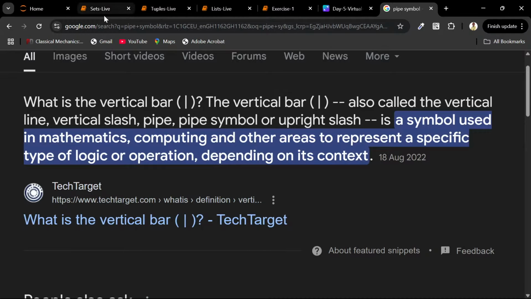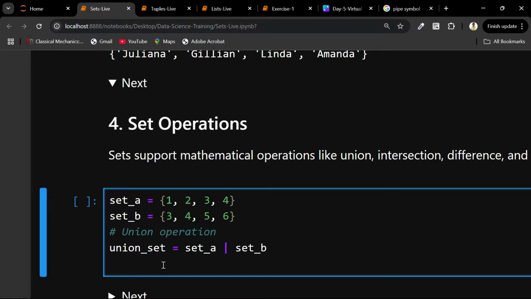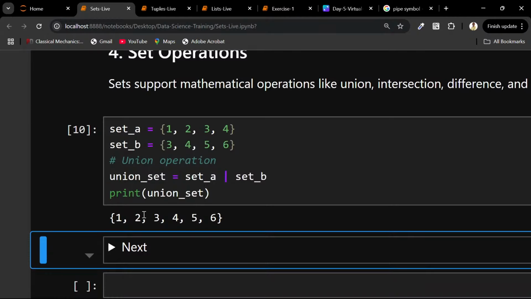So in Python, you use the pipe symbol to do a union of sets. So when you print the union set, this will be your output. You can see you have 1, 2, 3, 4, 5, 6. So that is how we use the union set.